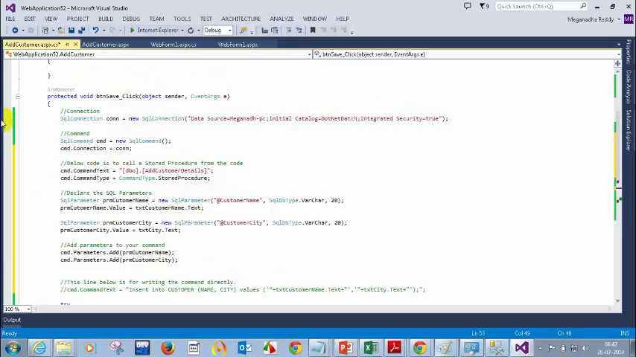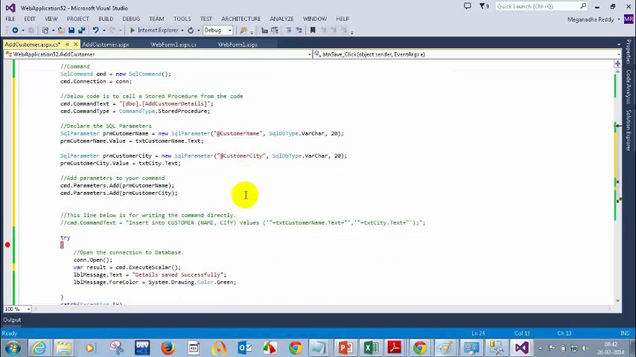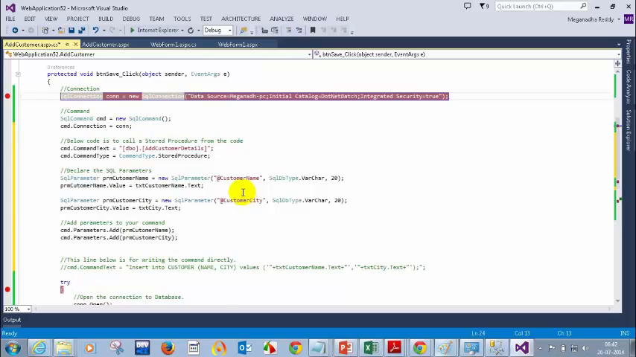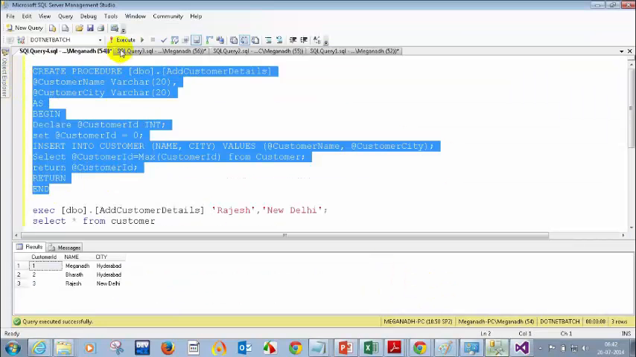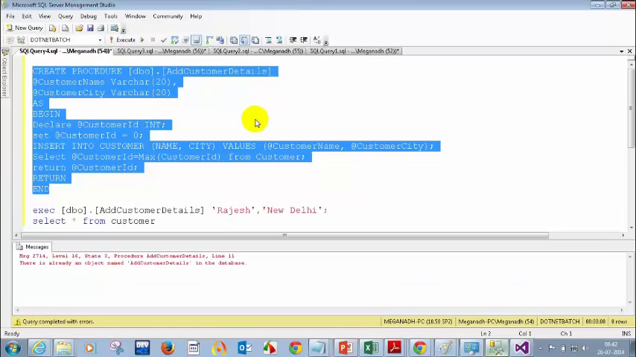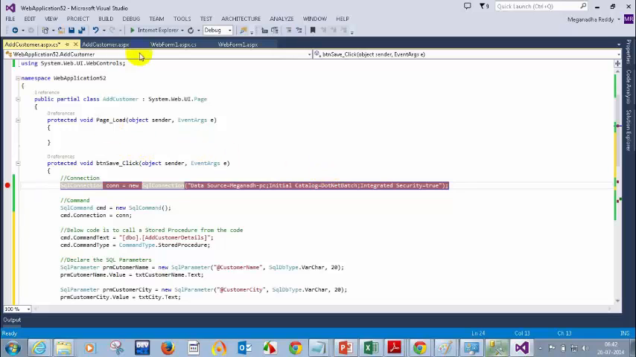Let me put a breakpoint here and then execute this. I'll explain this again, don't worry. Let me run this. Have we created the procedure? Let me execute this procedure. We have already created that, so it should be fine now. Let's see if we get any errors and we'll try to fix them. Let me execute this.